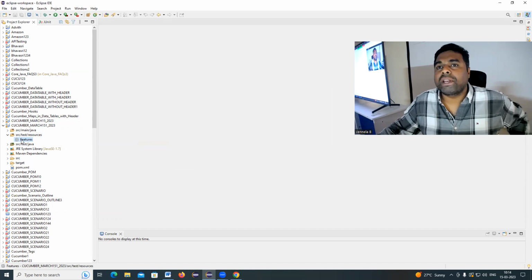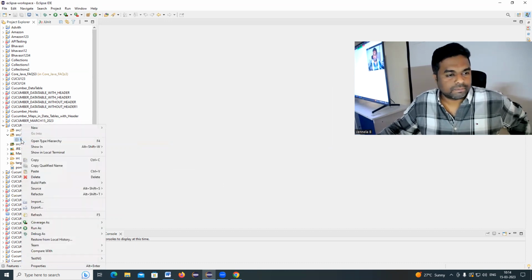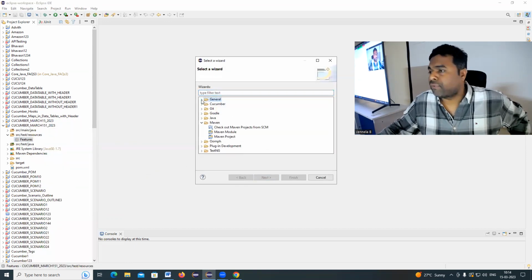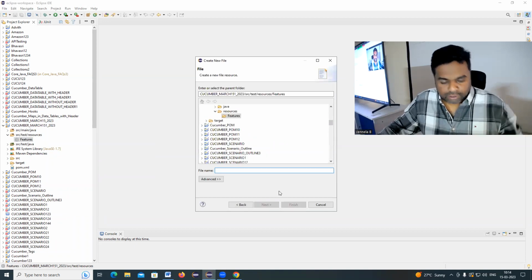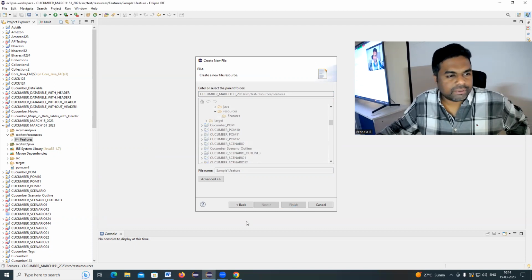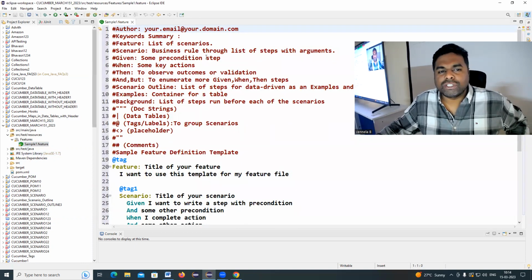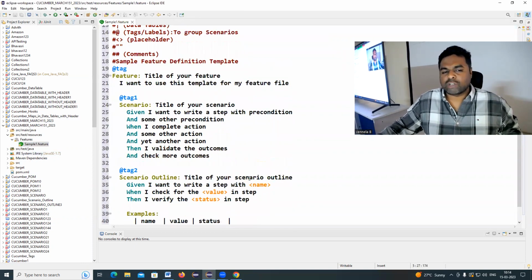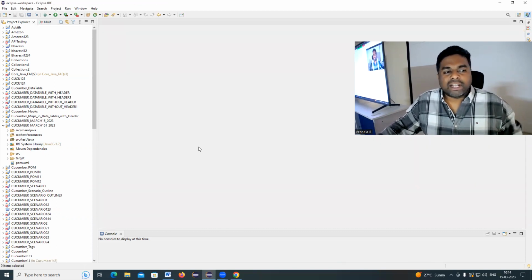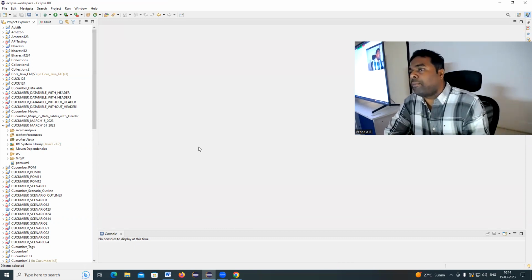Now I want to create a feature file. Go to new, other. Under General only you can see the file option. Select the file and type sample1.feature. Click on finish. That's it. The sample1.feature file has been created and this content was auto populated. I'm closing this. So like that we can create a Cucumber Maven project.